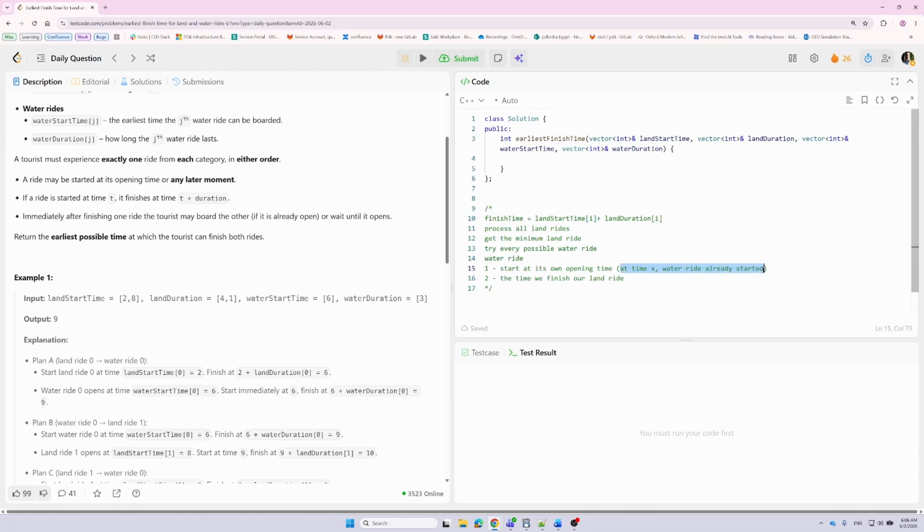Sorry, this is the second case. The time we finished the land ride, the water ride has already started. While we start, the water ride starts at its own opening time, when the water start time is greater than x. Because if we finished our land ride at x and the water ride didn't start yet, we have to wait until the water ride starts. So these are the two cases for the water ride.